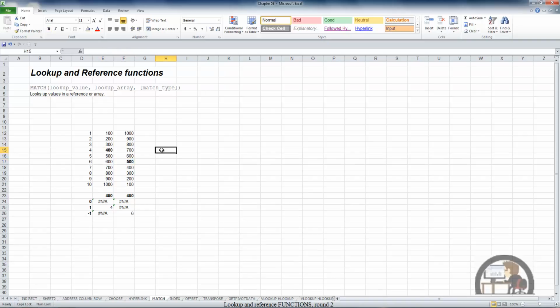So summing this up, if you're trying to find the largest value that's smaller than the lookup value, your data has to be in ascending order. So you put the smaller values first. That is a match type of 1. If instead your match type is -1, the match function is looking for the smallest value that's greater than the lookup value. So you have to sort the data in descending order and present the larger values first.